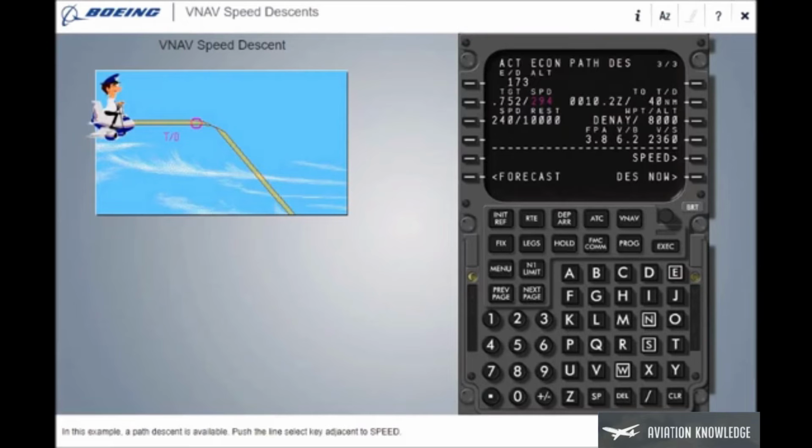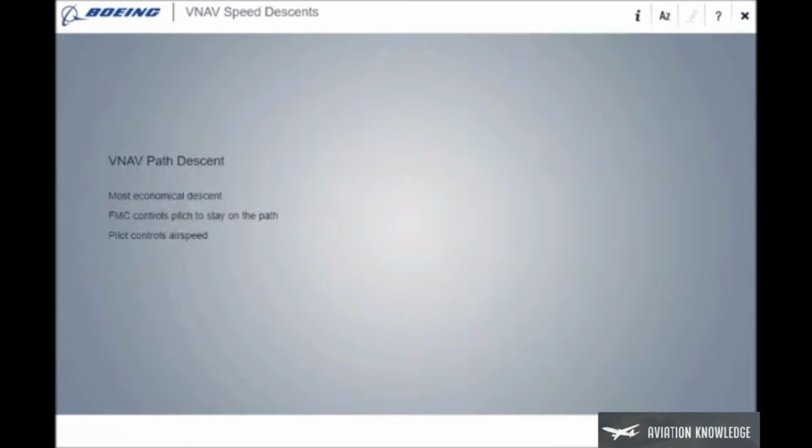Push the line select key adjacent to speed. Execute the modification. The speed descent page shows. Although the speed and path descent pages look mostly the same, the descents are very different. Recall that a path descent is the most economical descent.